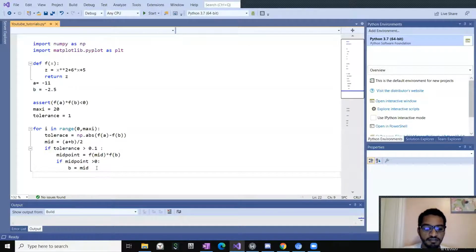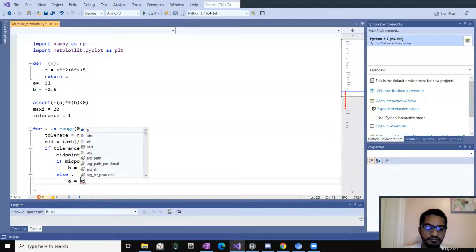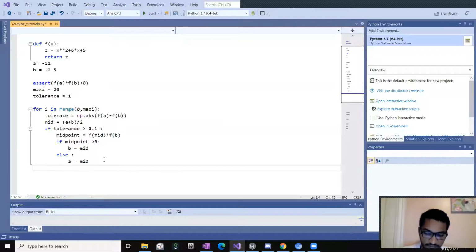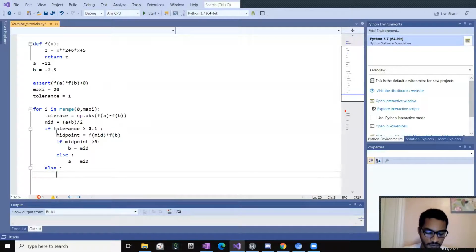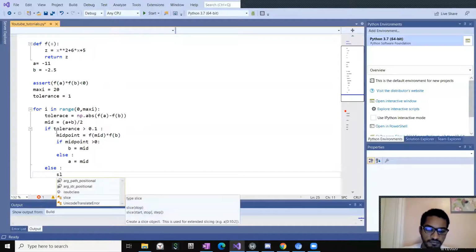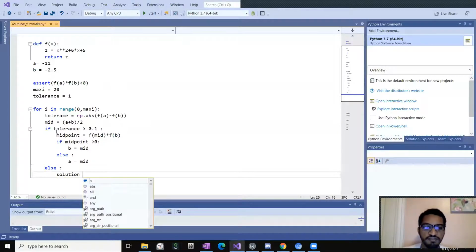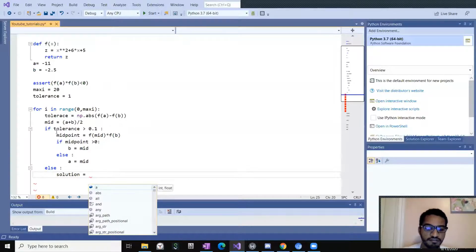And else, so else, that means that this product gave us a negative value. That means we need to change the value of A, right? So A will be mid. And this will be the else for this if, right? So else solution, and this is a new variable, is mid, right? Or midpoint actually, or mid, yeah.